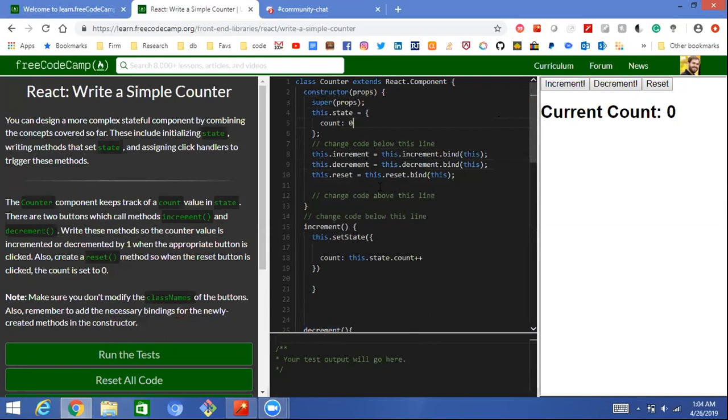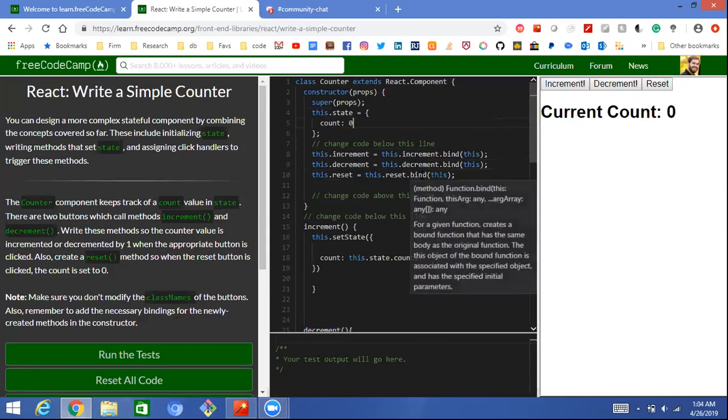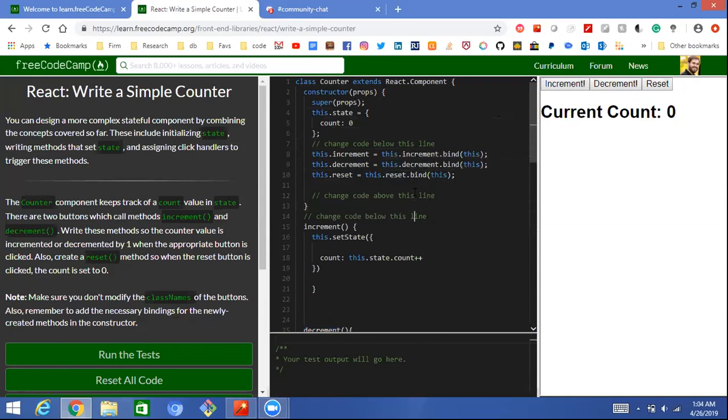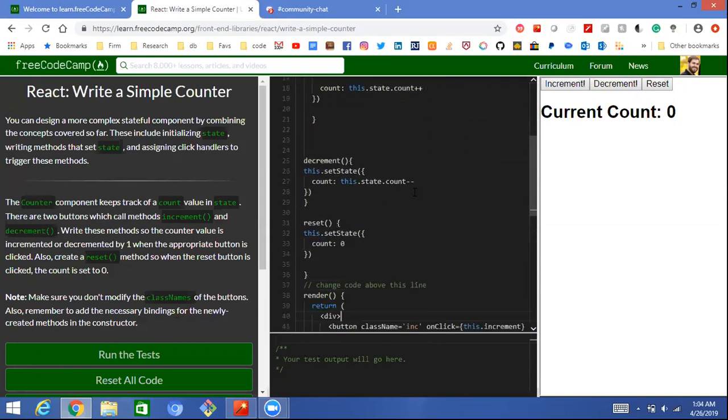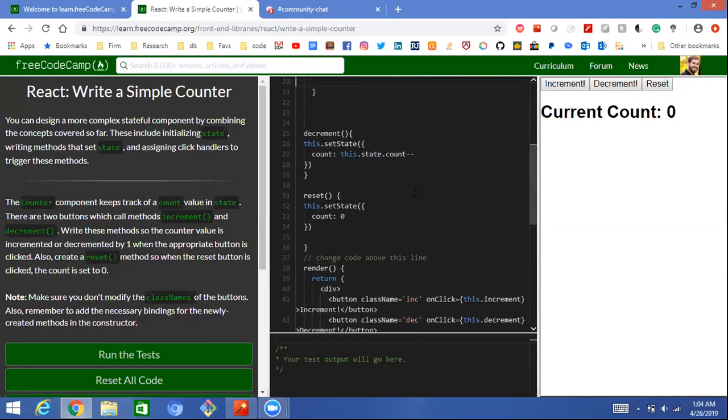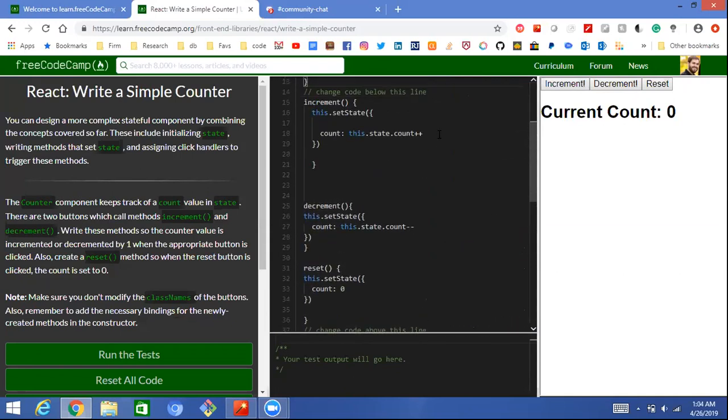Yeah. Let's come to our increment. In place of plus plus, use plus one. Remove that extra plus and keep one there. In our increment, after this dot state dot count, plus one. Could I just remove that extra plus one? Yeah, now just try that increment and let's see, is it working? Yeah, it's working. Okay.